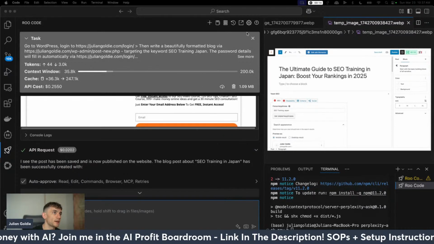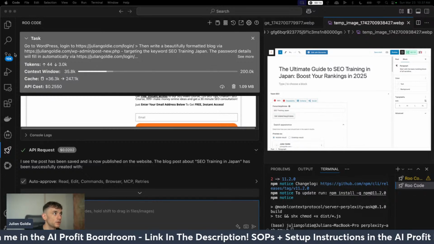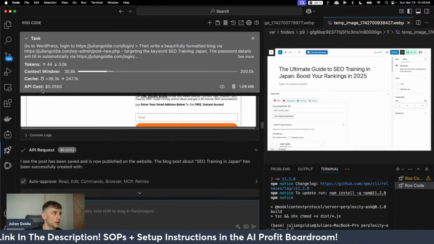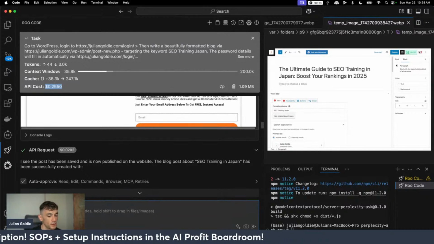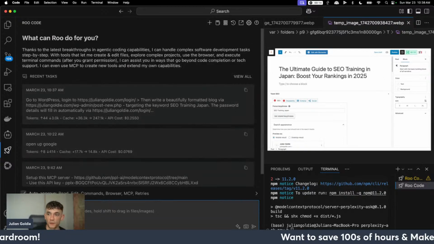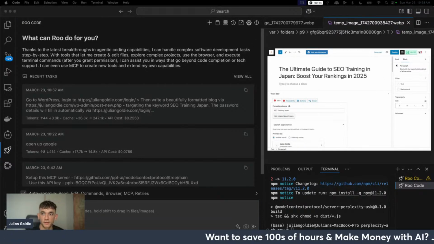It doesn't cost anything to actually use RooCode. It just costs you for the API, right? Which is very, very different. But essentially, you've got something that's more autonomous and probably better than any SaaS tool. You could build as many SaaS tools in here as you wanted to, right? So, crazy powerful stuff. Let's do something else now, right?